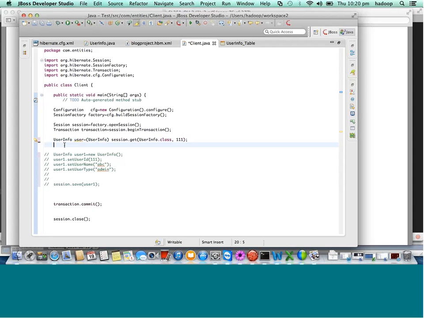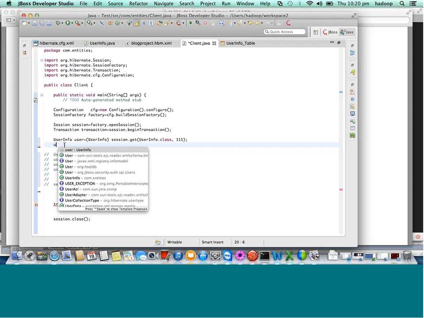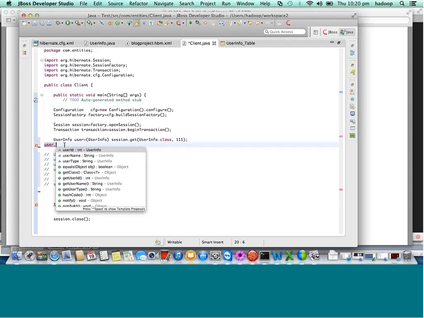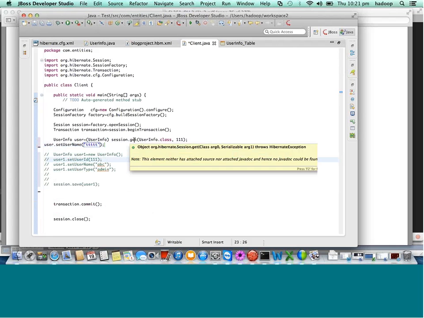Once you have this user, you want to change the name of the user. So I'll go here and write user dot, right? I'll make a call to the setter, or what I can do is change the value with user dot set username, and pass here a new user name. We have to typecast, Fariha, because usually get returns Object. It will not return UserInfo. So you have to promote this object to UserInfo. Okay.